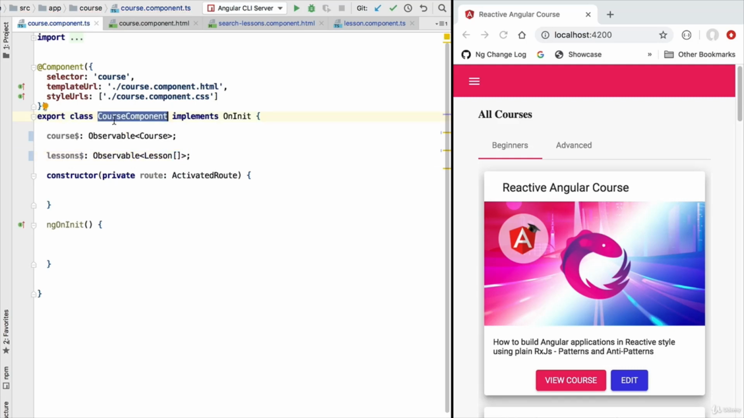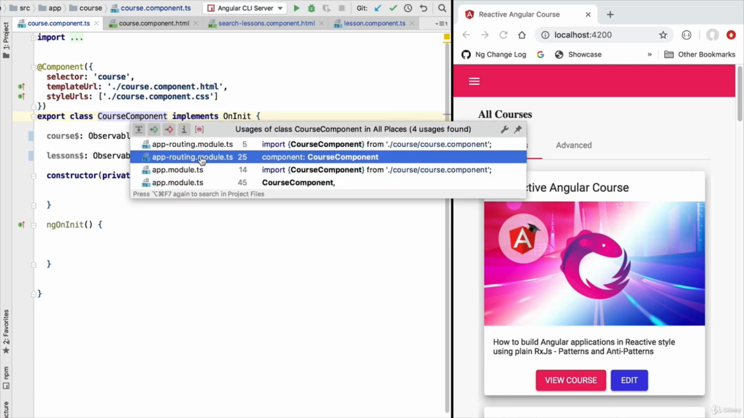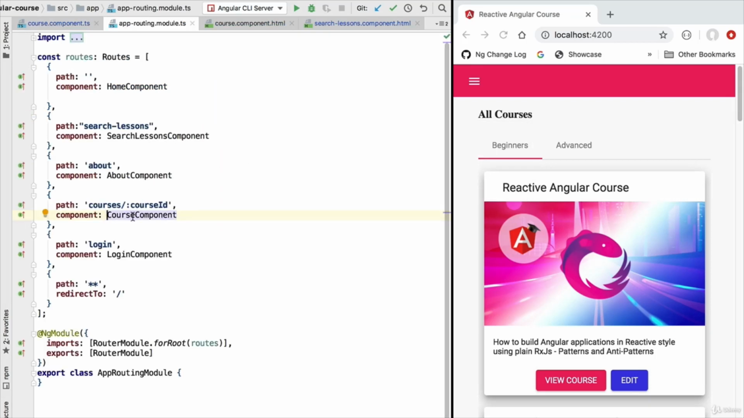Now the first thing that we need to do when we initialize the course component is to fetch the course data from the backend. In order to do that, we are going to need the course unique identifier. If we have a look at how the course component is being used using Alt Command F7, we're going to see that we have here some routing configuration for this component in our application routing module. We can see that we are going to reach this component whenever we hit the path /courses/course ID. So this means that from the URL, we are going to be able to extract the course identifier.